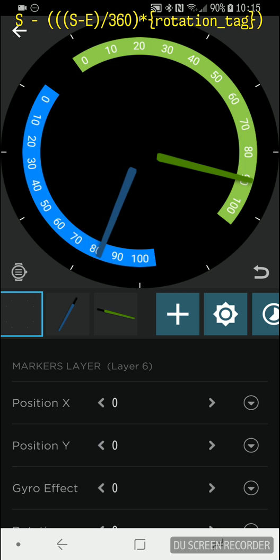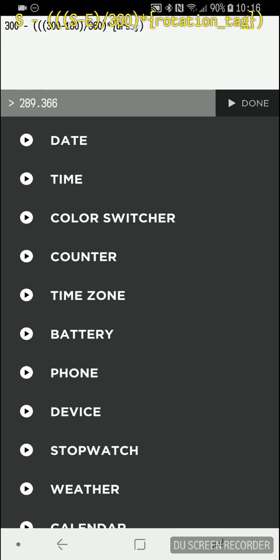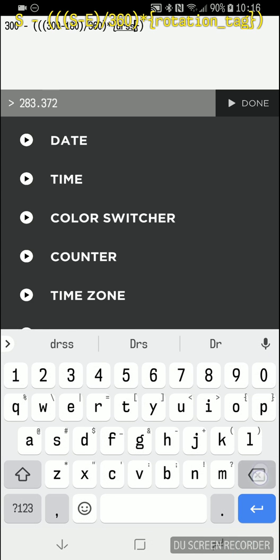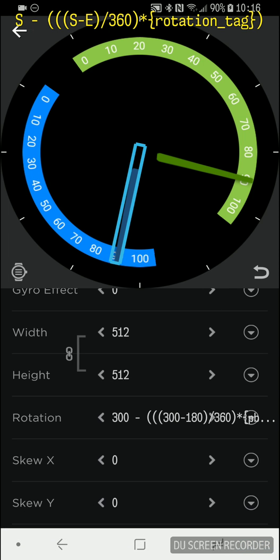Okay, we are almost done testing this one. As long as when it gets to the end point, it jumps back to where it needs to be. Perfect. So we know that that rotational value and formula is working perfectly. So we'll just go back in here and change the seconds to a phone battery rotation. And then we're good to go.